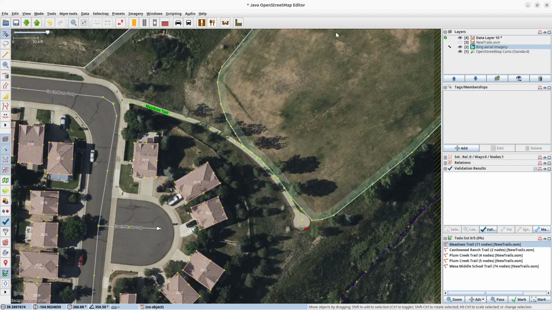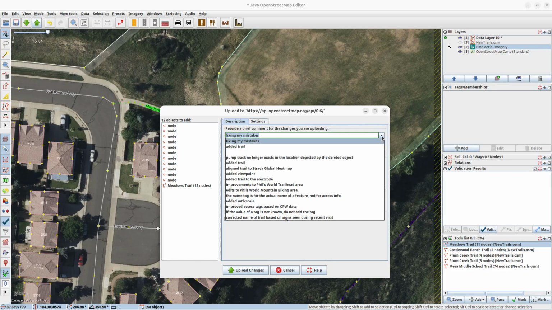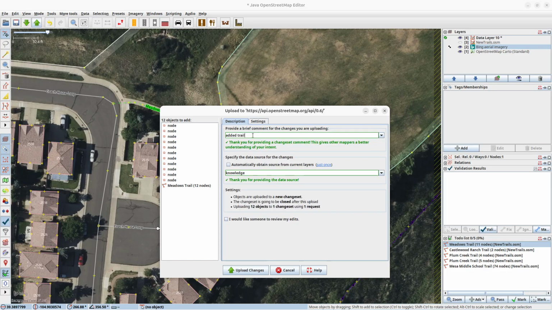So we can go ahead and click upload, the green up arrow, and we need to have a comment, so I'll just say added trail. So you'll have to type that, added trail. JOSM remembers previous comments, so that's kind of handy. And then I'll just put data from the city of Castle Rock. Again, you'll have to type that all out. JOSM remembers that I've done this before. And I'll hit upload changes.